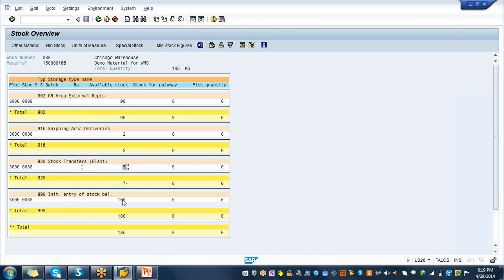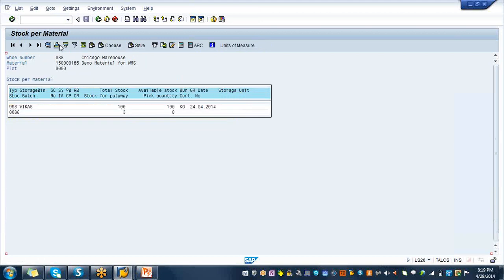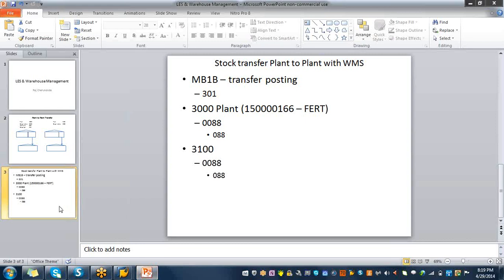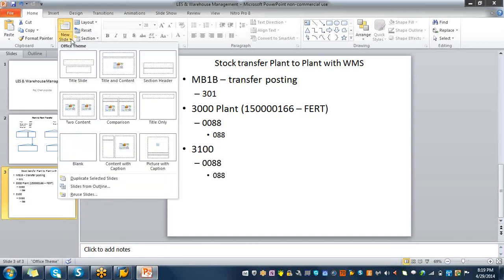And the next one would be 100 bin stock, that's VCOS. Okay, very good. So we are done with that scenario. Now let's move on to the next scenario, which would be a little different.